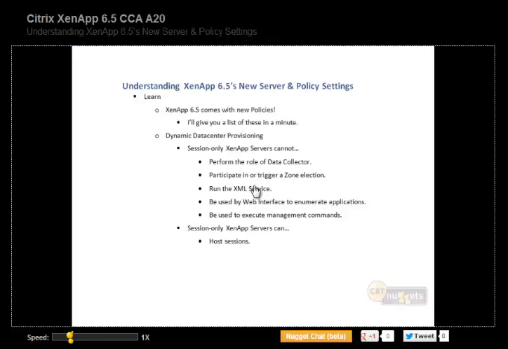Understanding XenApp 6.5's new server and policy settings. All right, so in that last nugget, I promised you a list of all the new policies so that you don't have to go and poke through to figure out what's new and what isn't. I'm going to deliver that list to you here in just a minute. I put it together in a nice Excel spreadsheet so you can just see what's new and what you need to pay attention to.